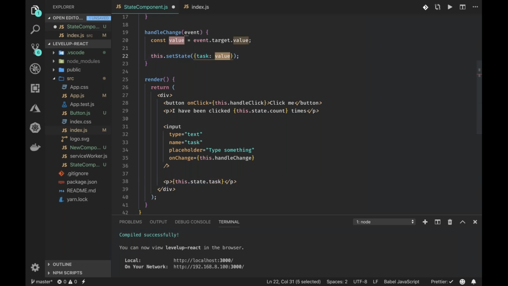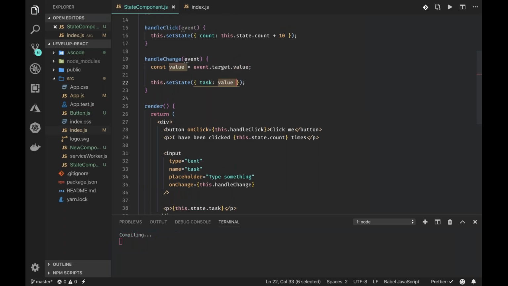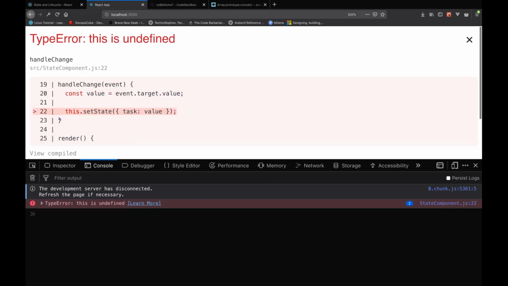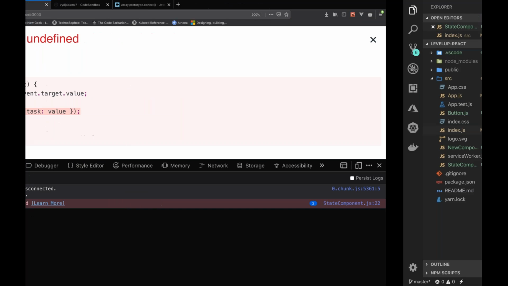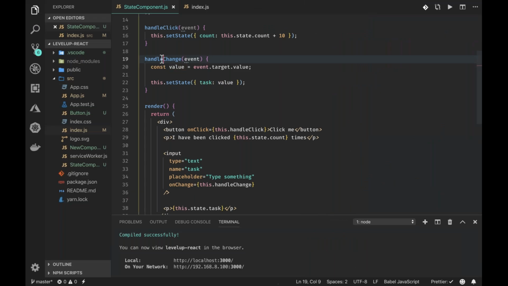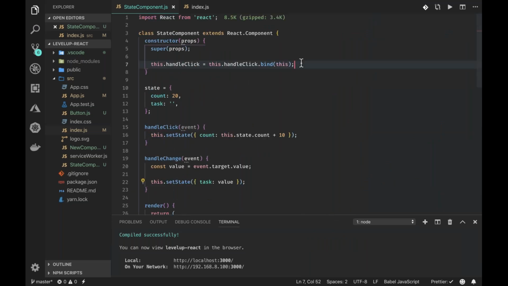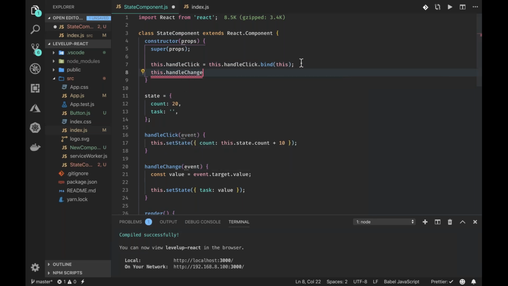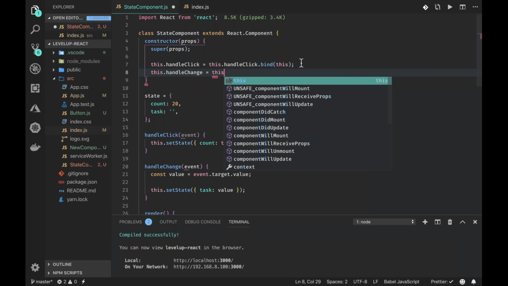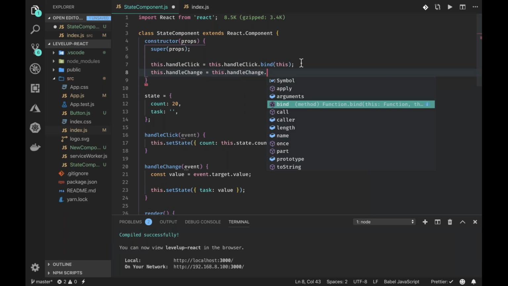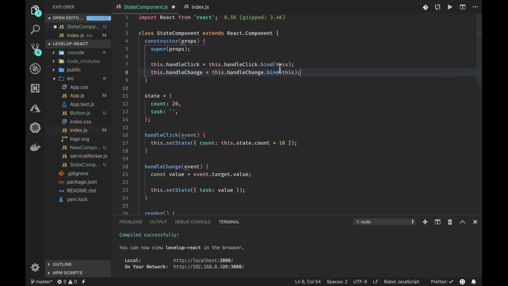So if we save and we actually type something, we see this is undefined, just like the initial problem we had. The reason why this is undefined is because handleChange doesn't know what this refers to, so we have to bind it. So we say this.handleChange equals this.handleChange.bind(this). So now when handleChange gets called, it knows that this refers to this component. Within your constructor, the constructor knows what this is, it knows what this refers to.